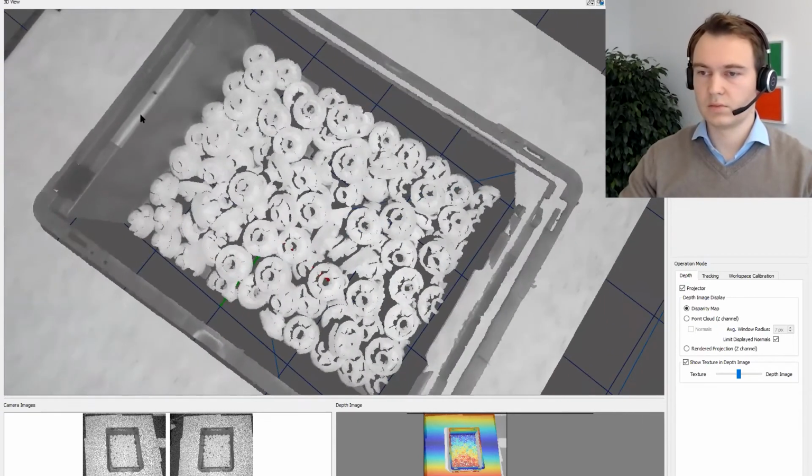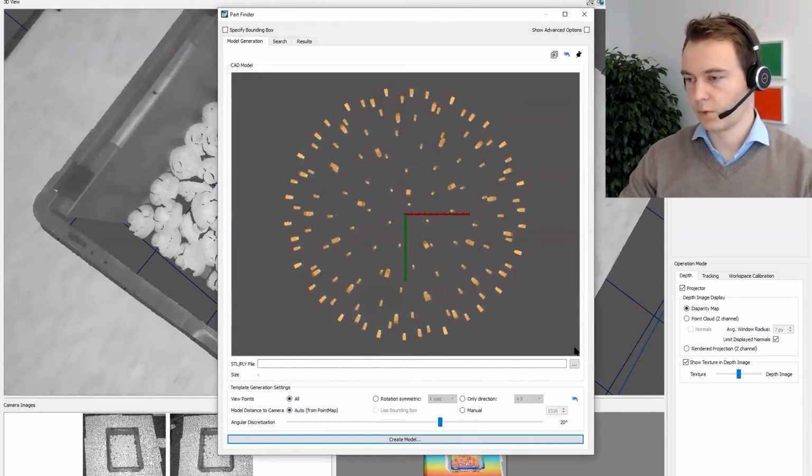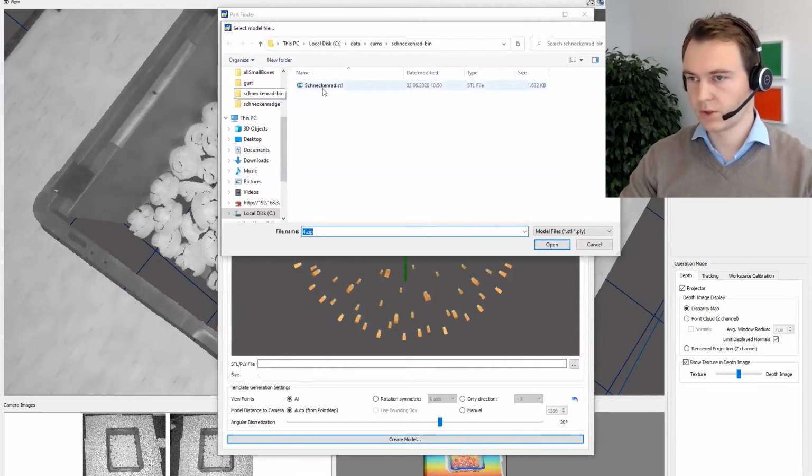And so now we can fire up the PartFinder from the tools menu. And we have to load the CAD model first, which is located right beside the camera data, so it's already here.